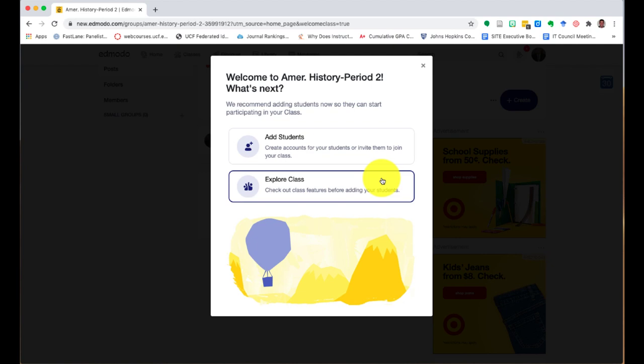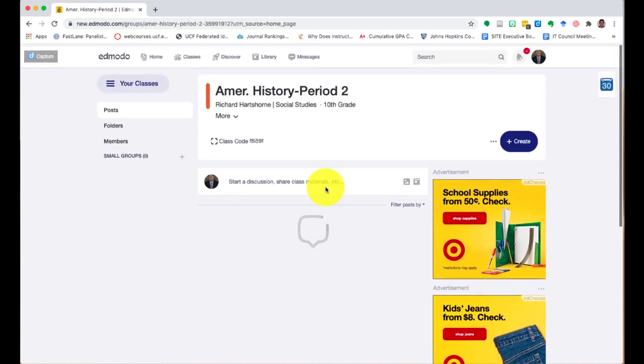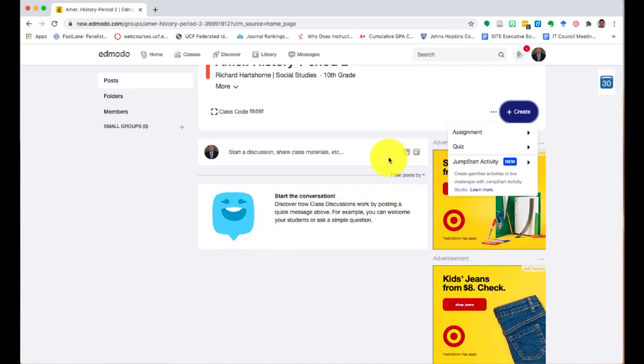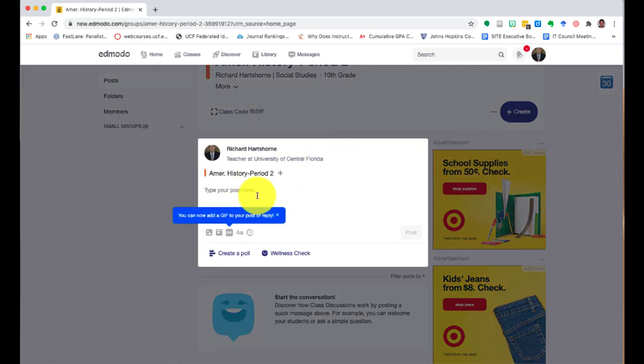We're not going to do that here, but you can also explore the class features, which is a nice tool so you can see really how you can use it in the classroom. And then once I get here, I can create assignments. I can create quizzes. The Jumpstart activity is a new feature, but these are really simple to edit. And then I can also just post updates.